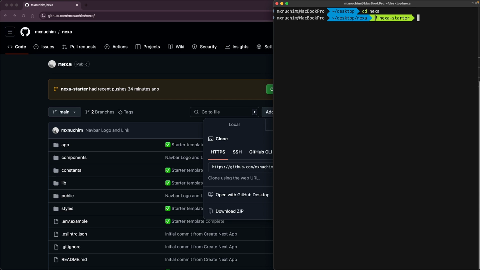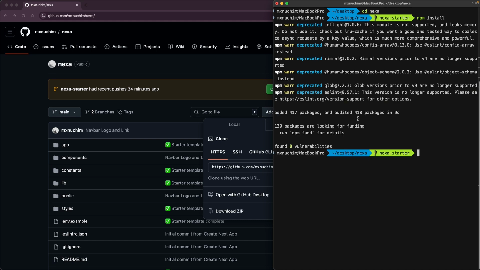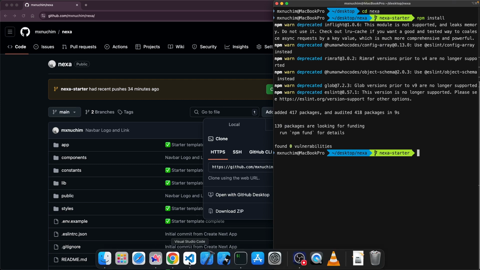We can install these dependencies using npm or yarn or pnpm, but for this project, I'm going to be using npm, and I'm just going to do that. Now it's going to install all of the necessary dependencies for this application to run, and I will give you a quick rundown of the starter project and how we can proceed.